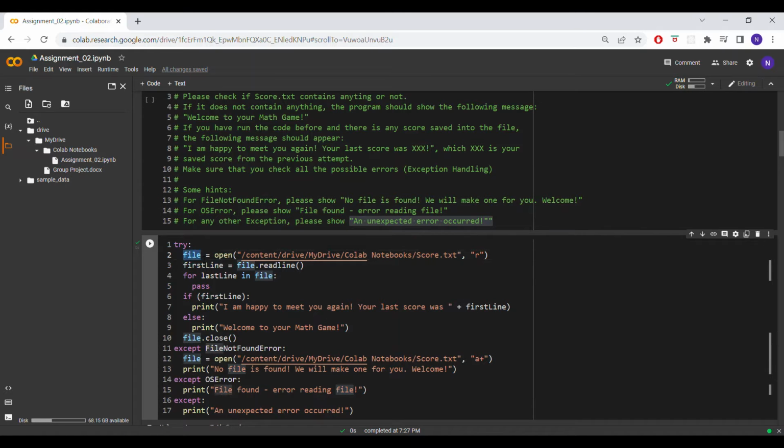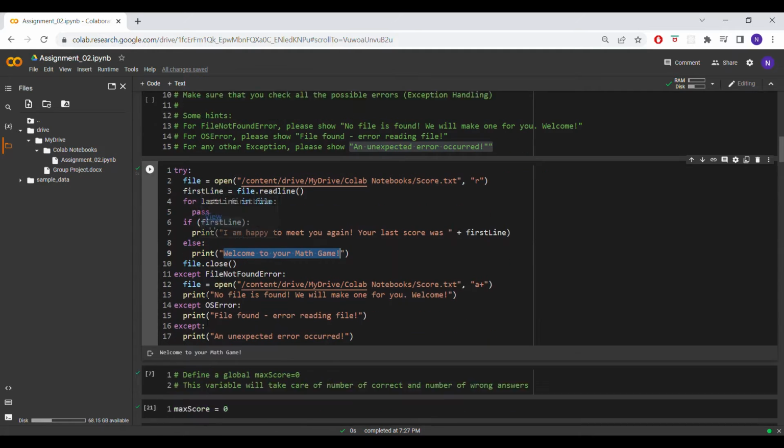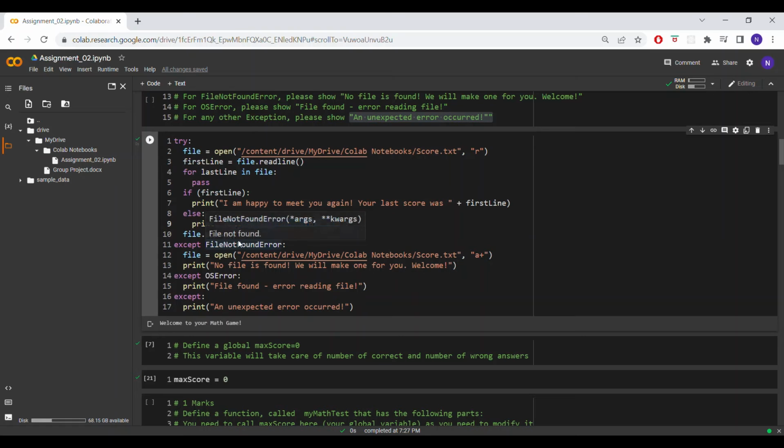So we are opening the Google Drive folder, the score.txt file in read mode. So we are reading the first line. If the first line exists, then we display the message with the score in it, or else we just print, if the file is empty, welcome to our math game. If the file does not exist, then we display this message, no file is found, will make one for you.